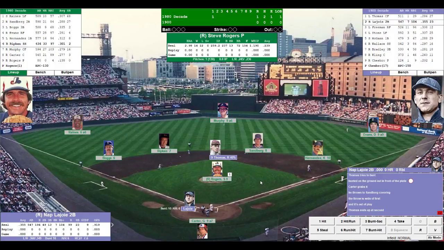All right. Tying run at second base, 9 out of 10 base runner. And here comes Nap LaJoy. If anyone in the chat knows who Nap played for, please tell me.